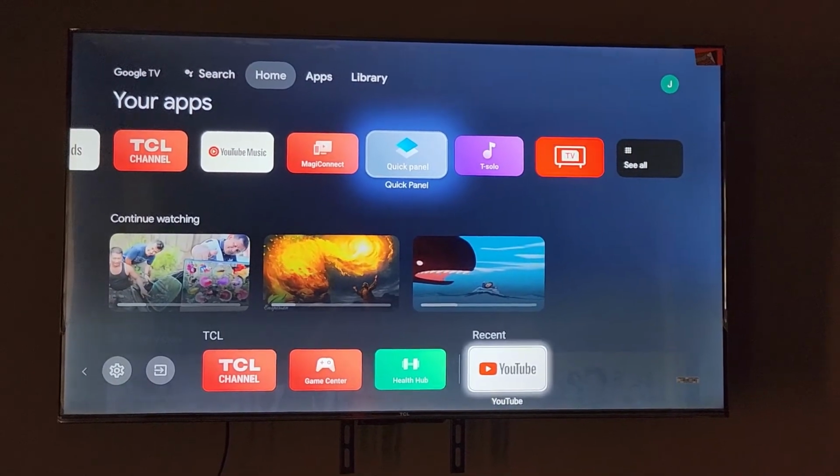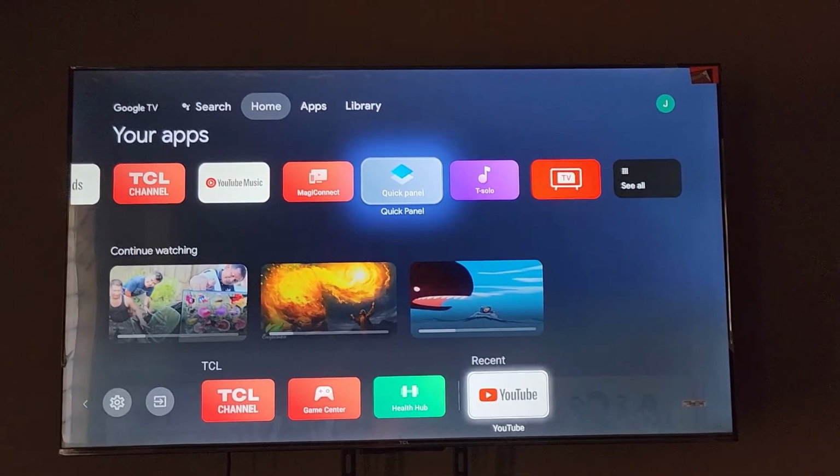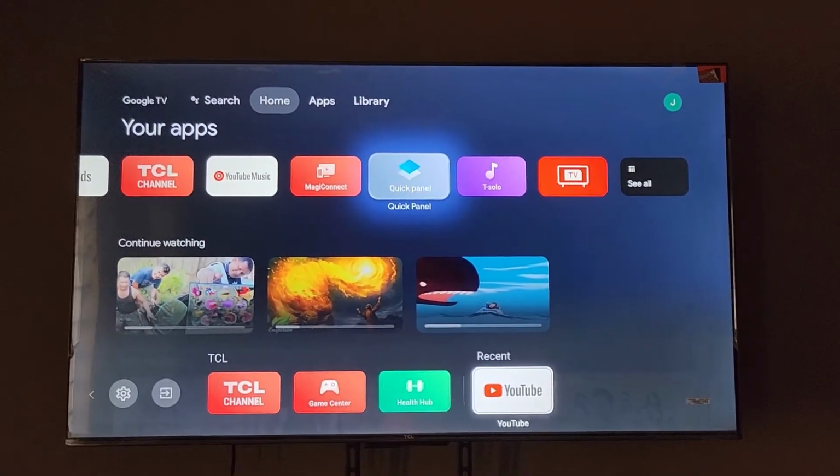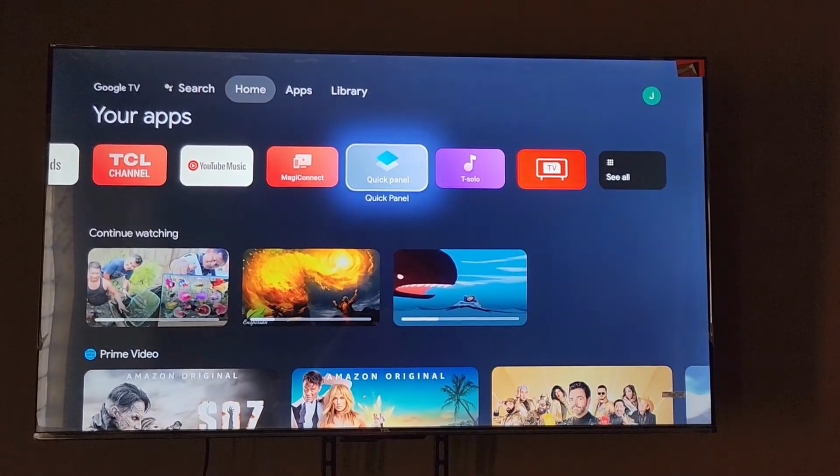Quick panel is very easy to use. It's one of the cool features that's built in, and it's a quick way to access your settings instead of scrolling through menus. So you may want to use that. Just want to highlight that on your device. So definitely check that out.